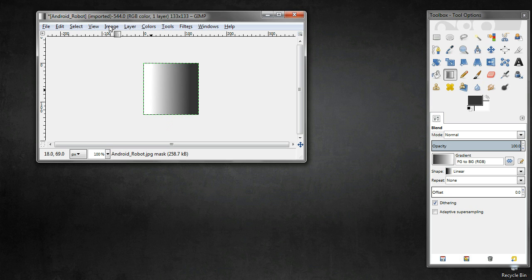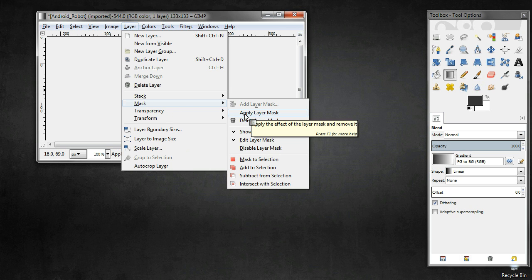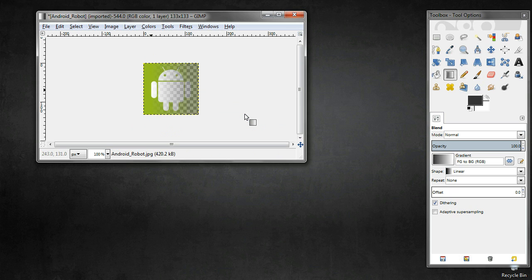Now what we will do is apply this layer mask to the lower layer. So now you see the black regions have been made completely transparent, and as black goes into gray and white, the transparency reduces. So you can add very nifty effects based on this.